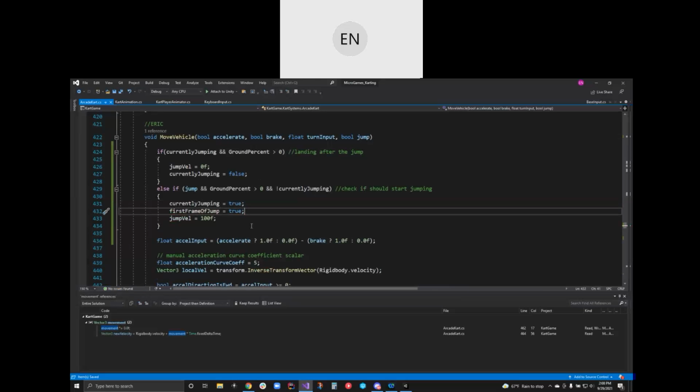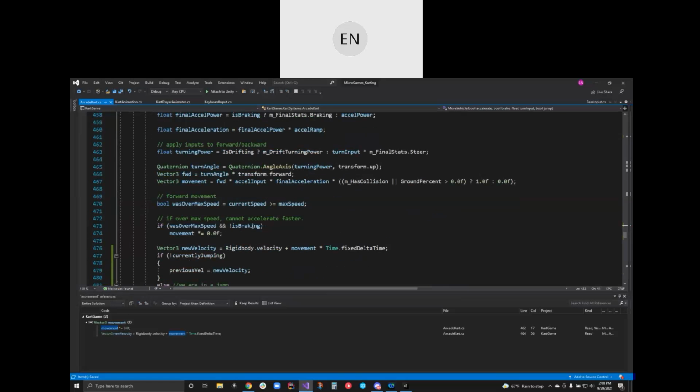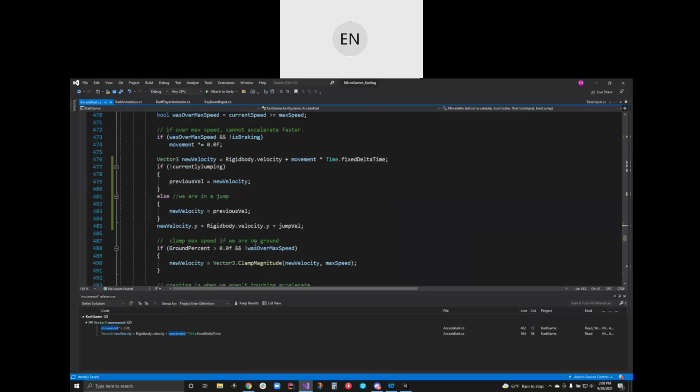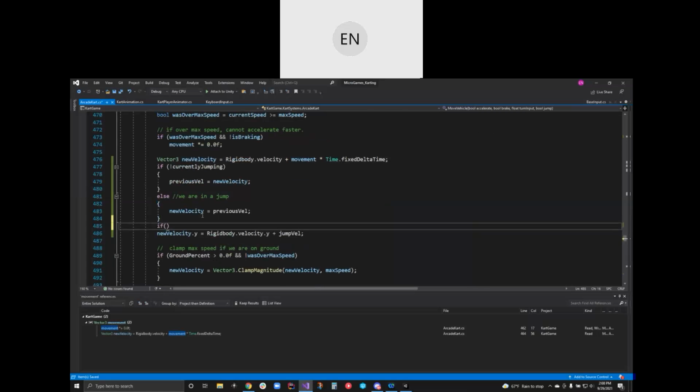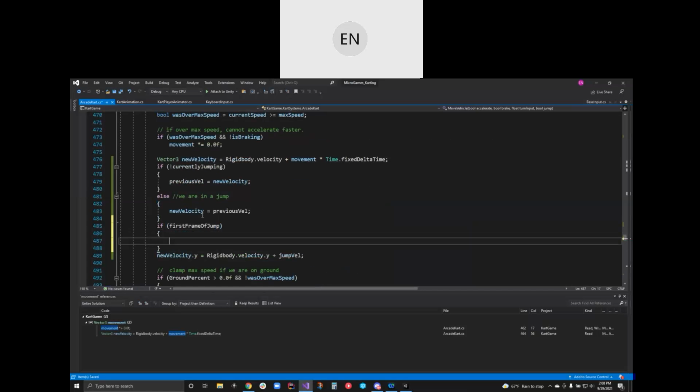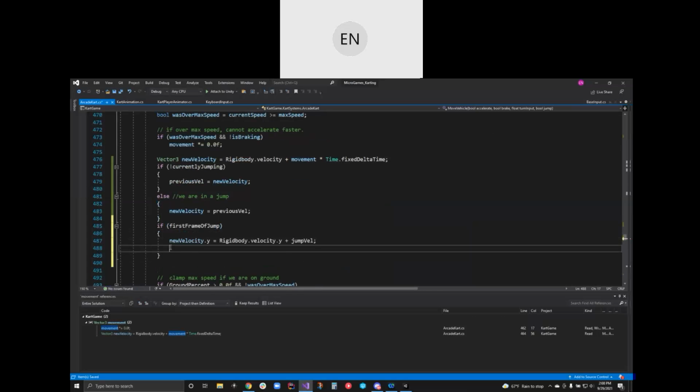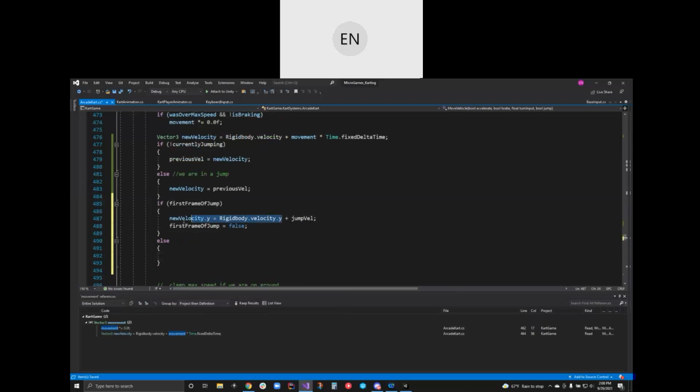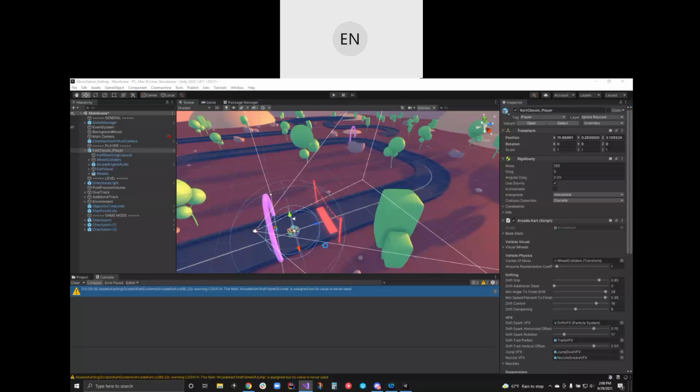Yep. And so I think if I just do one more check down here, say if first frame of the jump, then we do this, and then we set the first frame to false because we don't want to do it anymore. We want to wait until another jump to reset that. And if it's not the first frame, we just do what it was doing before we came along. All right, let's see what that does.